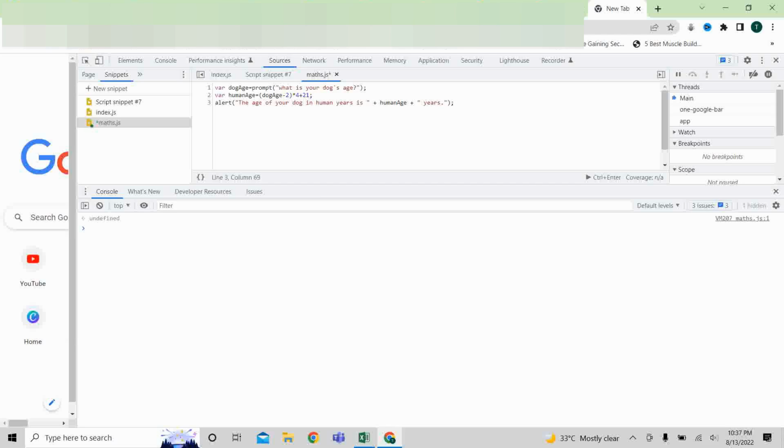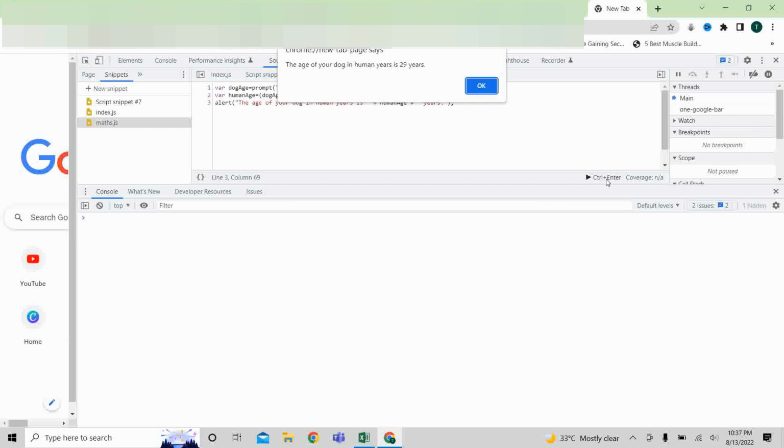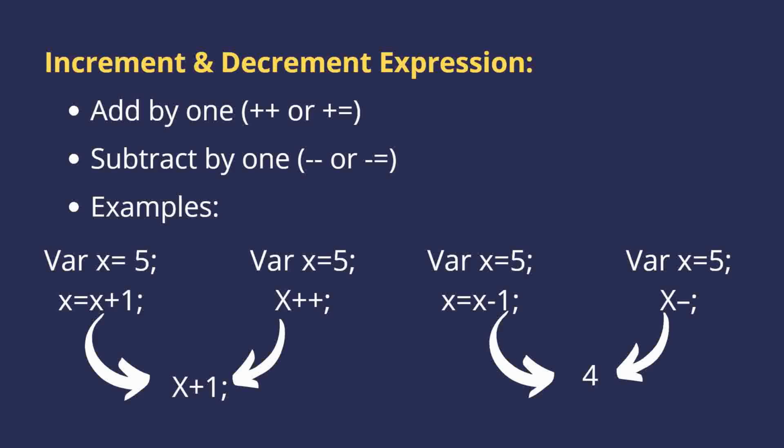So what if I try again? With 29, multiplying with 4. Yes. So there we are. Very nice. Good job. What we have seen up till now was some basic maths. So now we will see increment and decrement expressions.